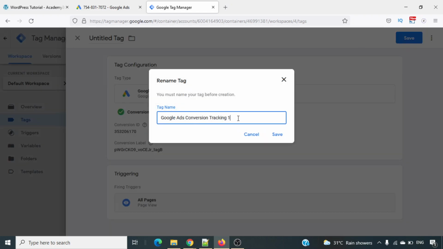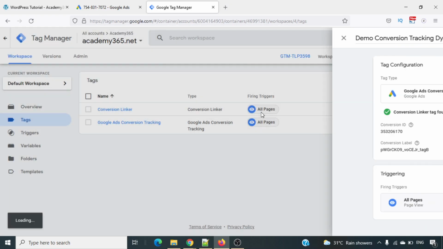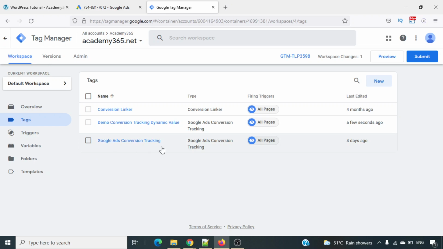So Google conversion tracking. Okay, the name has to be given. Demo conversion tracking dynamic value. Okay, so we have saved this. This trigger has been saved here. Okay, demo conversion value, this is there.